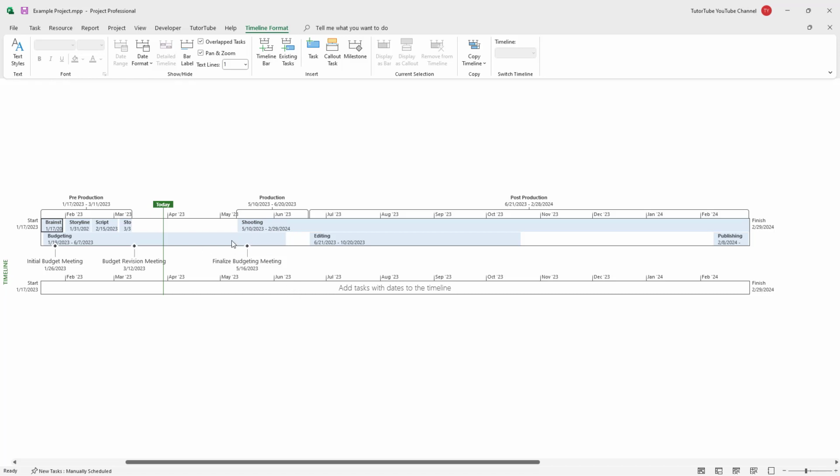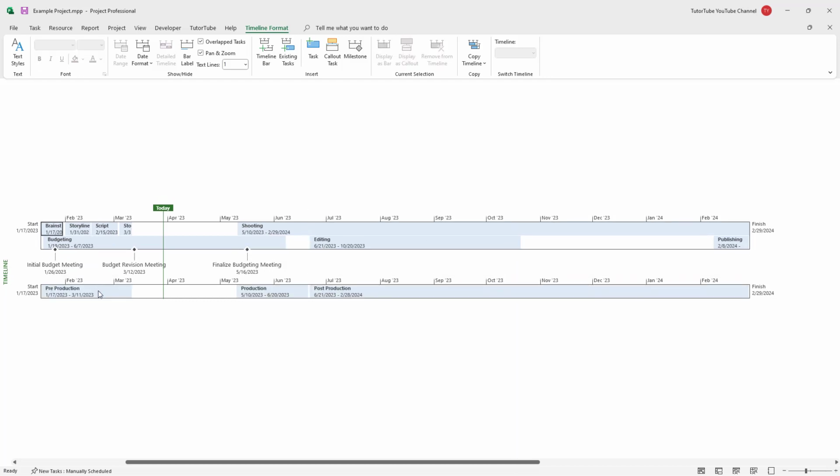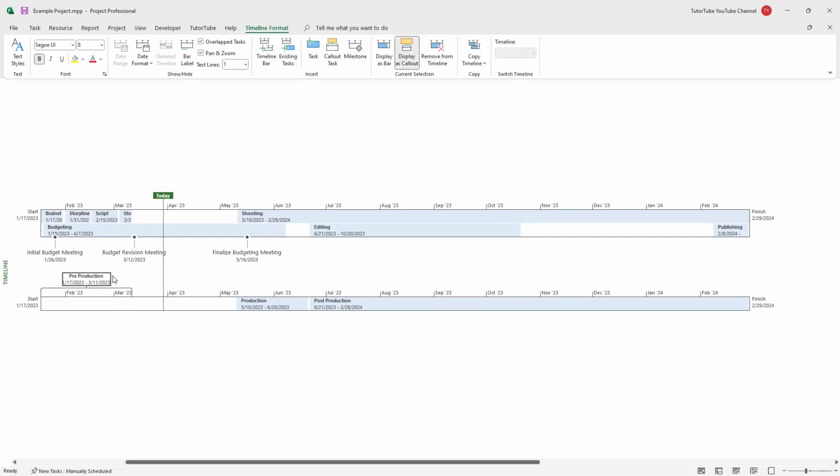So you have tasks on the first timeline, but no tasks on the bottom one. What you can do is click and drag the tasks, just like this, as you like. So you can bring in, let's say, production, post-production, and then pre-production right here as bars, just like this. You can also display them as callouts as previously on the top timeline.